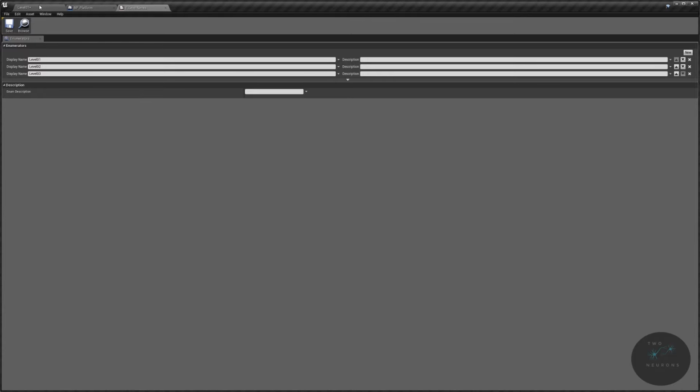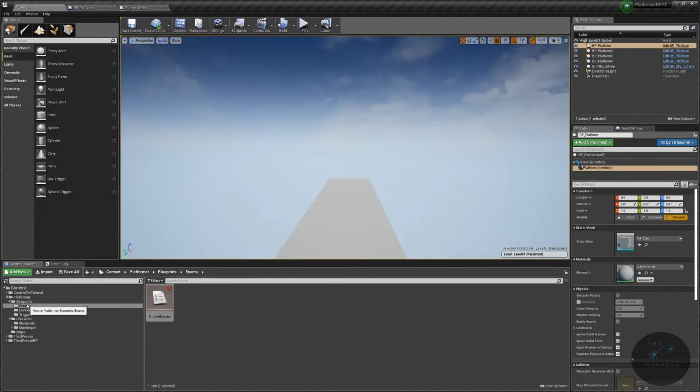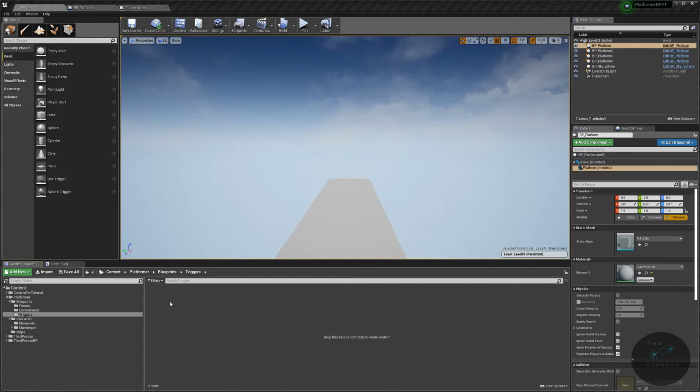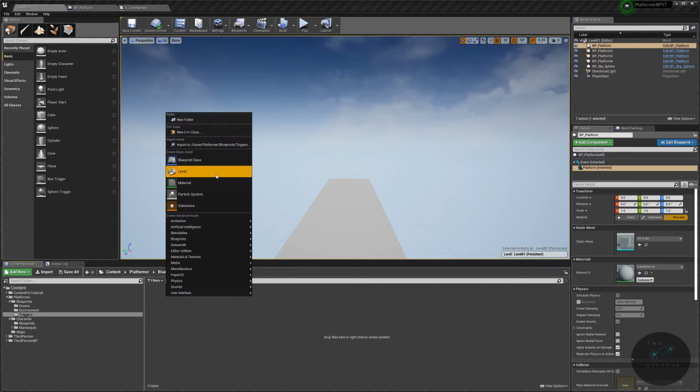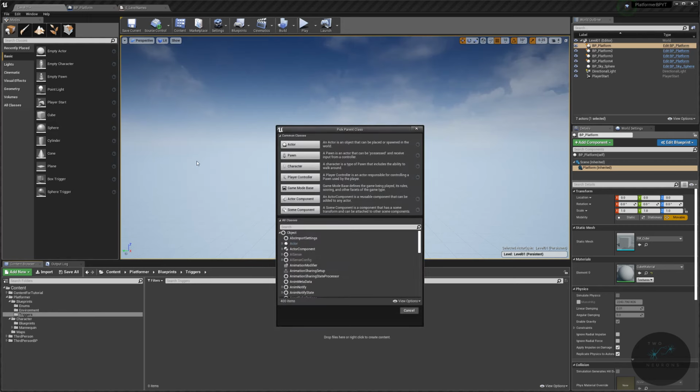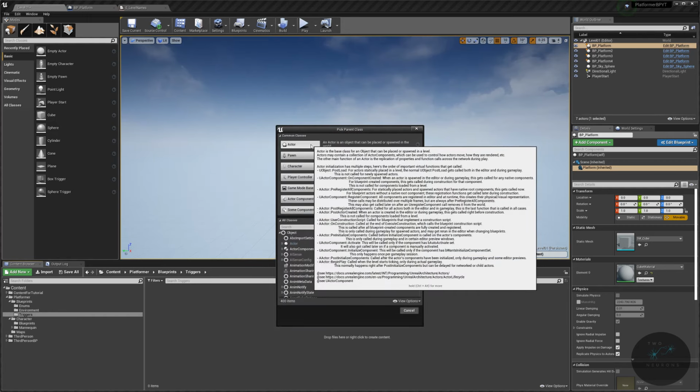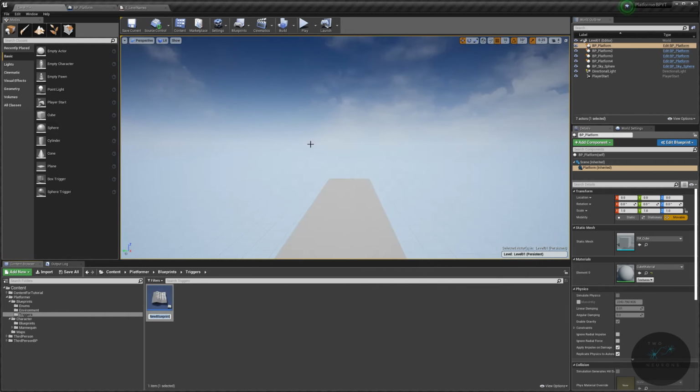And then I'm going to go back to my main window, go back to my blueprints, and then into my triggers. In my triggers, I'm going to right-click and go to Blueprint Class. And I'm going to create a new actor. And I'm going to name this actor BP_end_level. And I'm going to open this up.